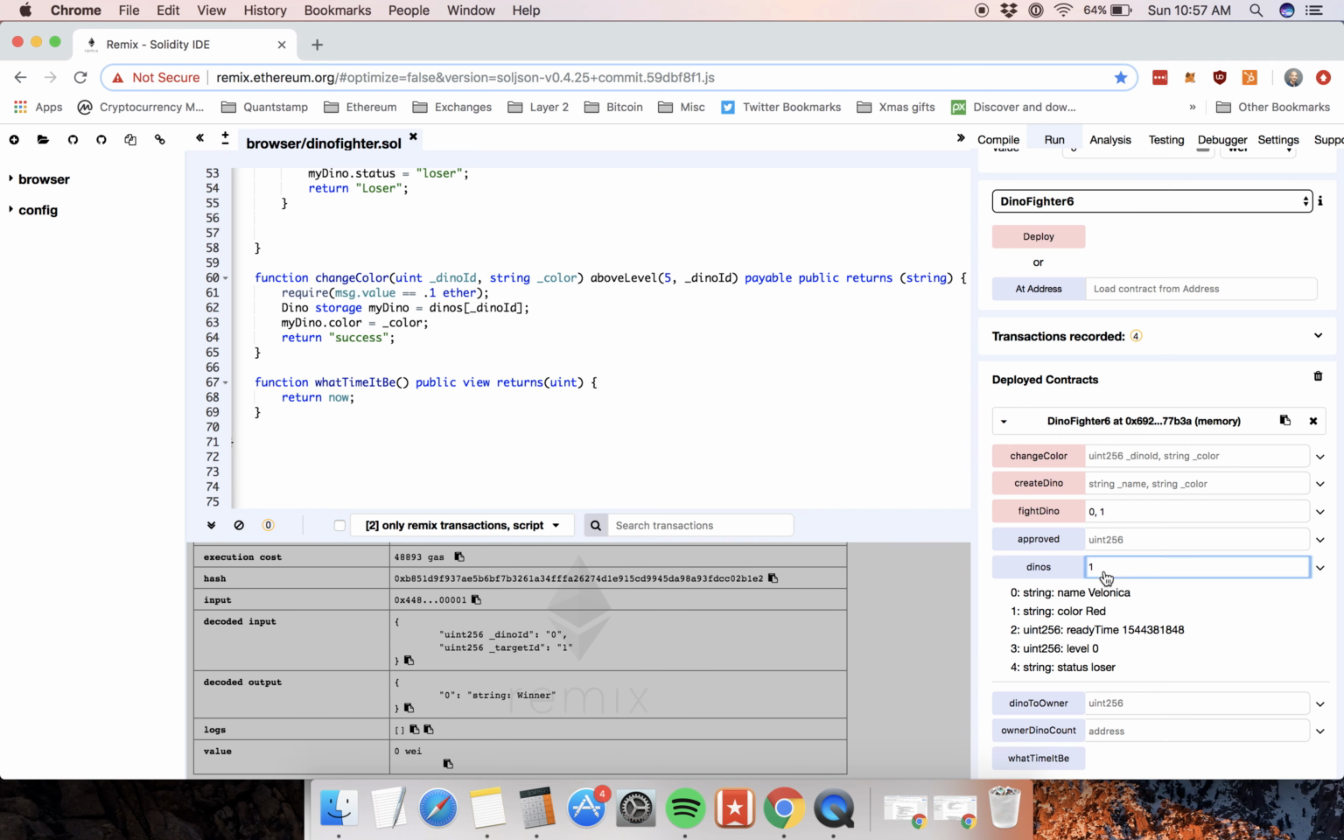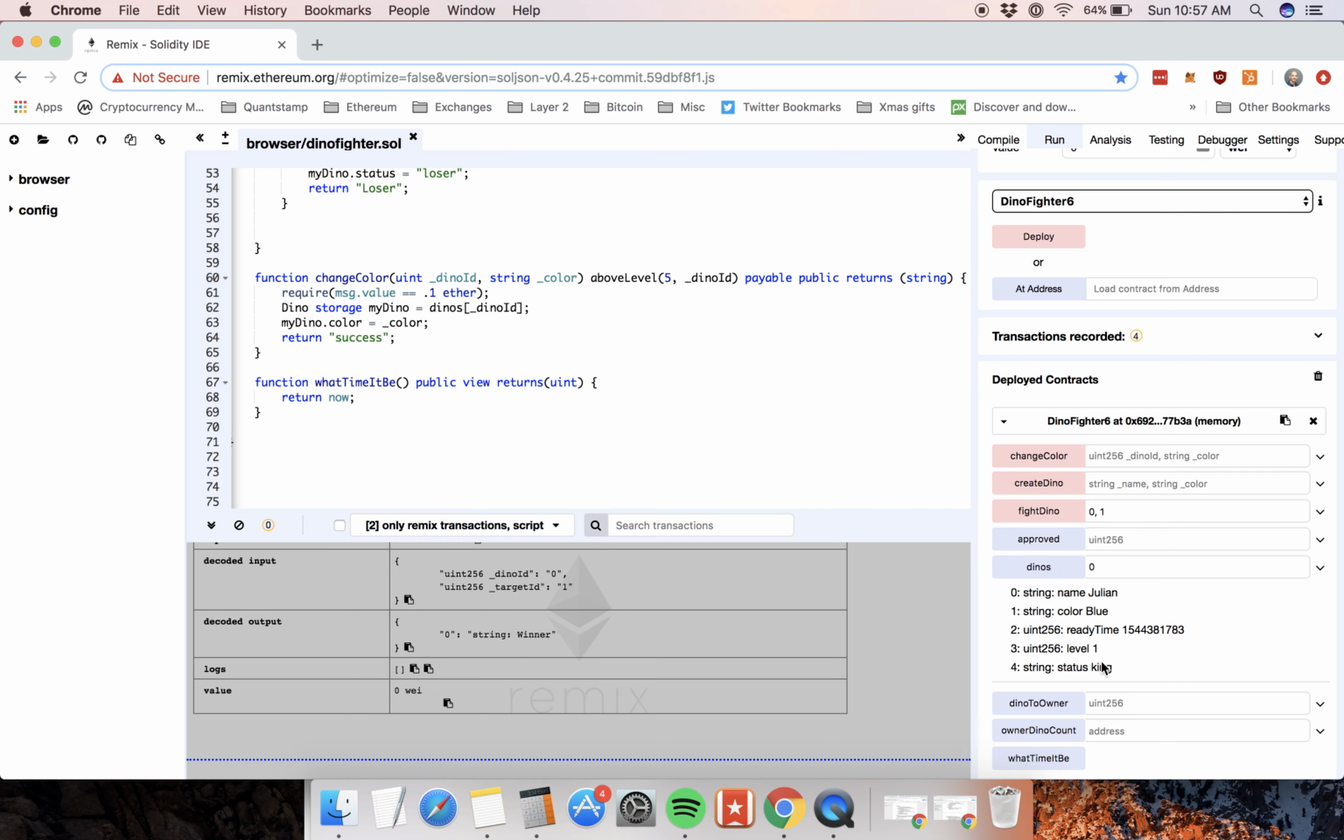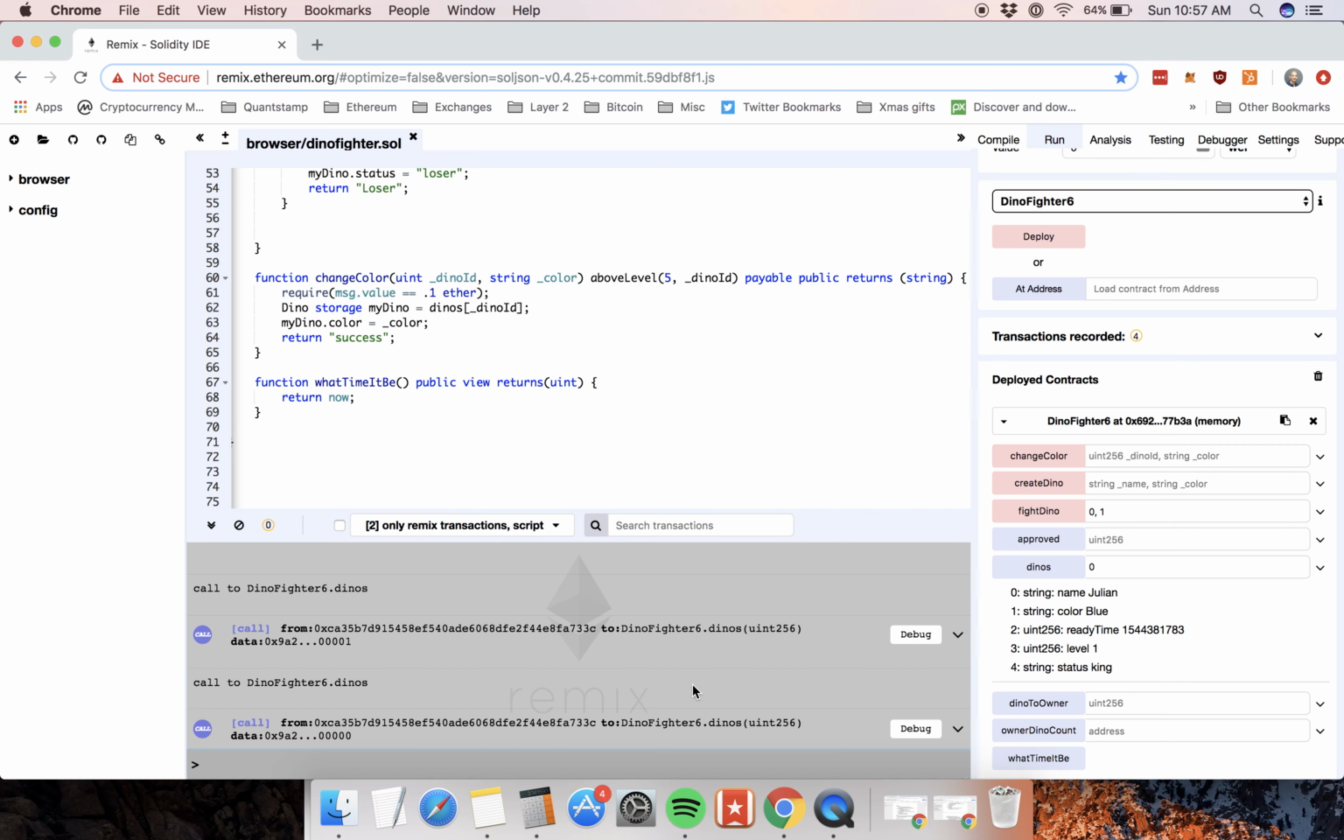Oh, that one's Velonica. So mine is this one. There we go. So I won. I'm king. I successfully upgraded a level. Everything acted as I thought it would.